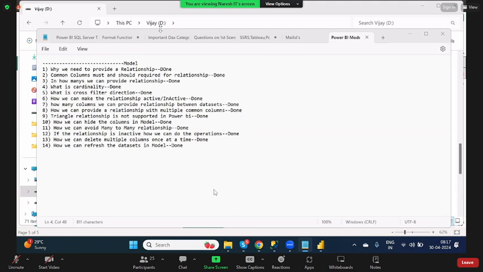If there is no common column, what is the common column rule? Data type must and should be the same, and similar values are required. If there is no common column, how can you provide it? We cannot. So what is the common column rule? Data type must and should be the same. Similar values are required. That we can call a common column.